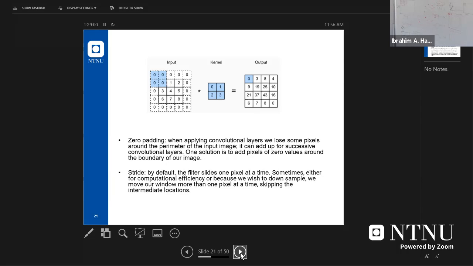So zero padding: when we apply the convolutional layers, we lose some pixels around the perimeter of the input image. It can add up for successive convolutional layers. One solution is to add pixels of zeros. We just add those. We know now the meaning of padding.